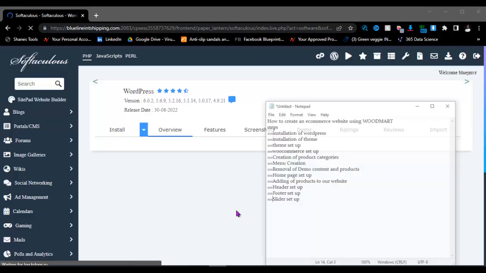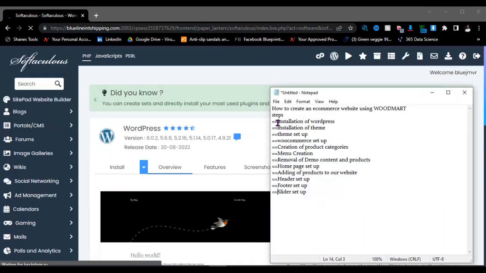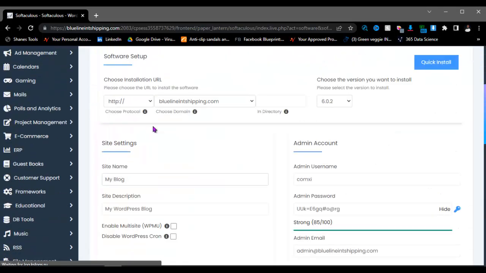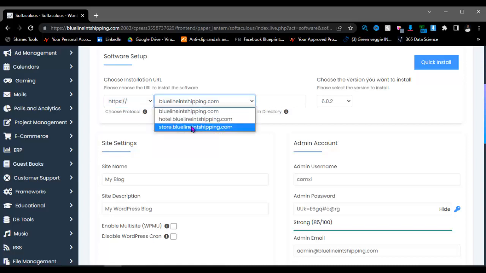Now I'm taking the first step here, installation of WordPress. I'll click on install now. Once you click on install now, just leave this, you don't need to do anything, it has automatically come up. So I will click on this and I will select store. You can see every subdomain you create will come up here.